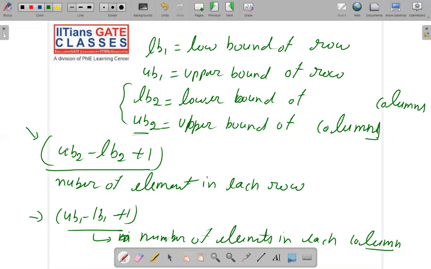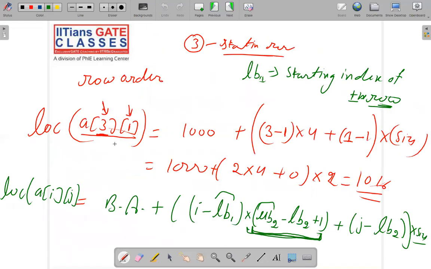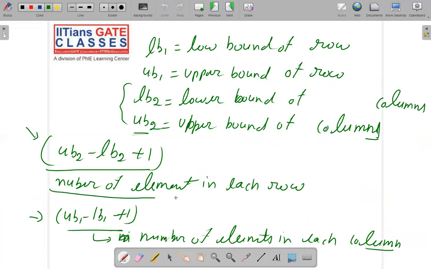Using the upper and lower bound of the column, we can identify the number of elements in each row. For 3-1, we are trying to identify the number of elements we skipped to reach the third row. How many rows did we skip? I minus LB1, the number of rows we already skipped. And in each of those skipped rows, we have this many elements, the number of elements in each row.